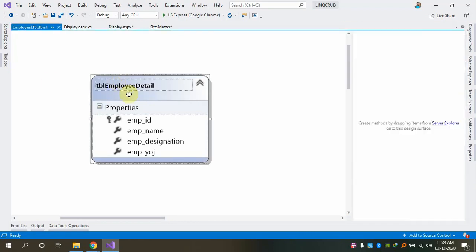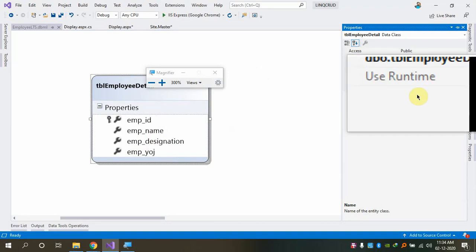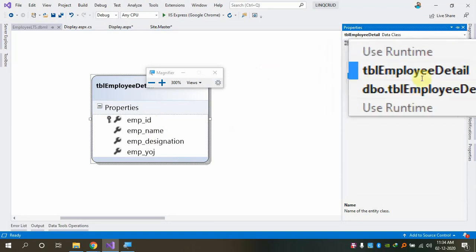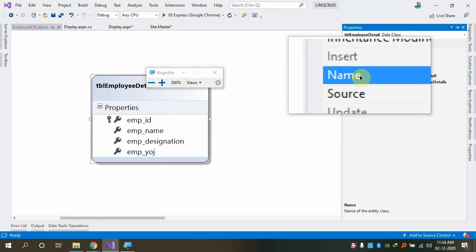Then what is this? This is not the database. This is a table inside my database. Let me right click on this and select properties. You will find a different name. I wanted to focus on the word written here: tblEmployeeDetail. That's the name of this particular table which you see.